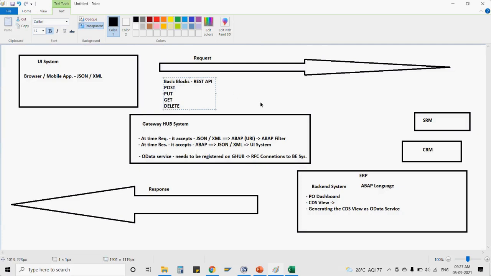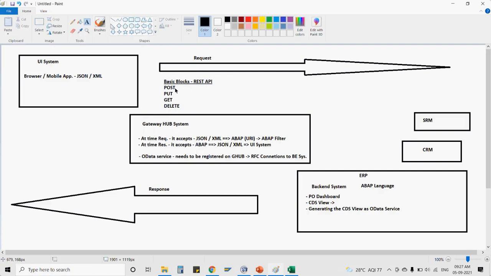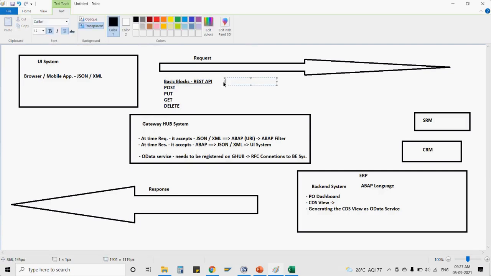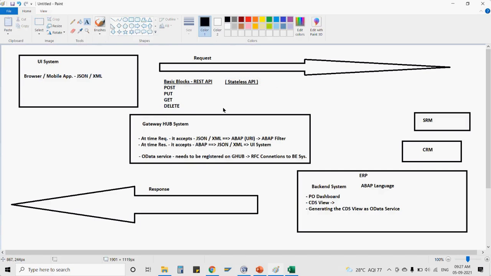Okay. So why is it called REST API? Because it is ultimately representationally transferring the state. Each of the earlier calls won't be remembering what earlier call has been made. It means it is called a stateless API. Okay. So this is what it is ultimately built upon. It's a REST API, which is a stateless API.